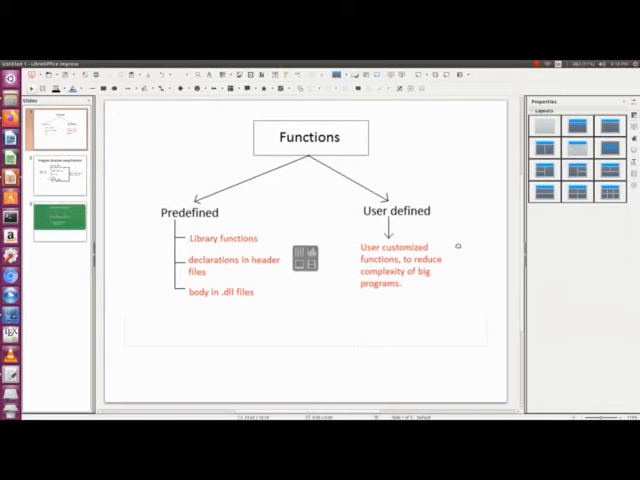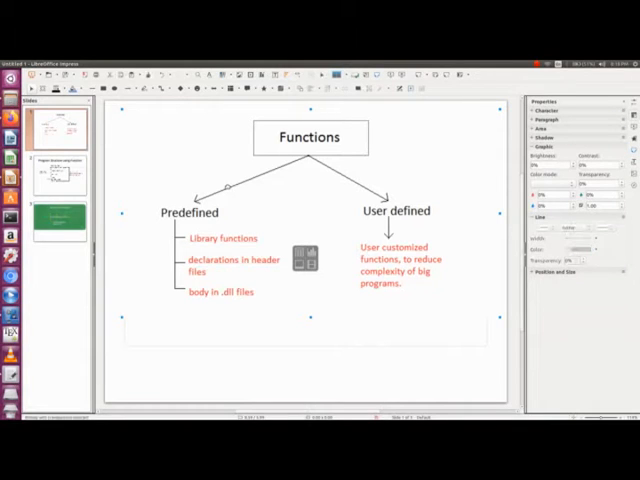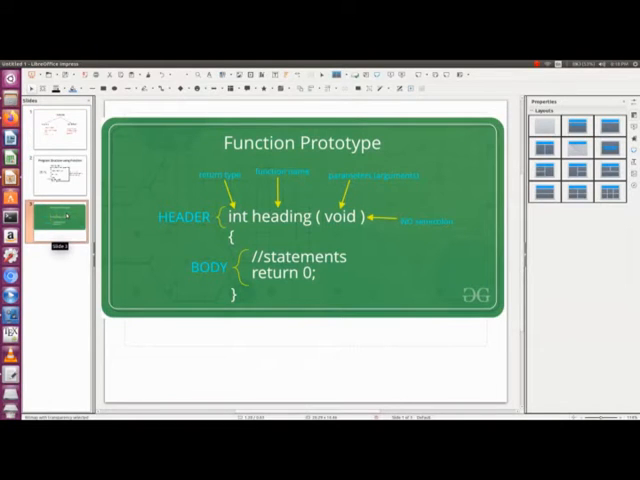So we have to follow some kind of instructions to implement a task using functions. For that, we have three things. The first is function declaration, the second is function definition, and the third one is function call. What is the need of this function declaration?